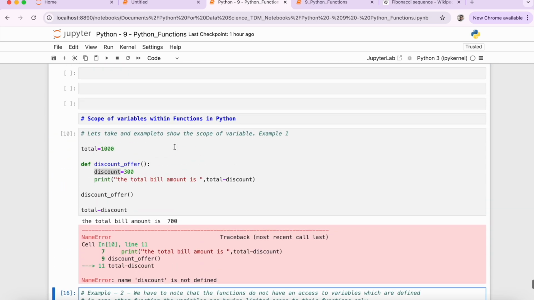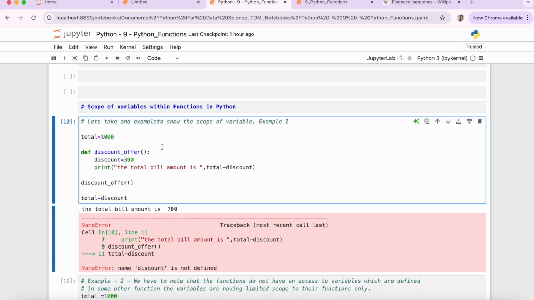So with these two examples, I hope that you can understand how the scope of variables works within functions in Python.